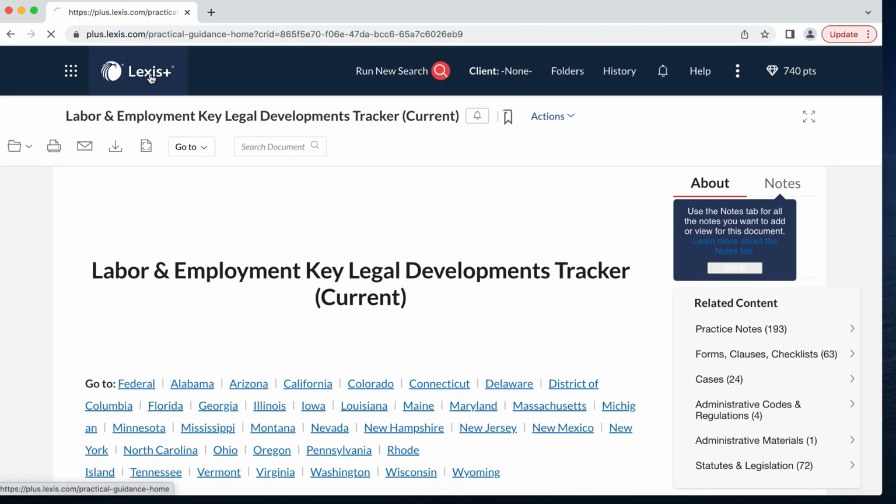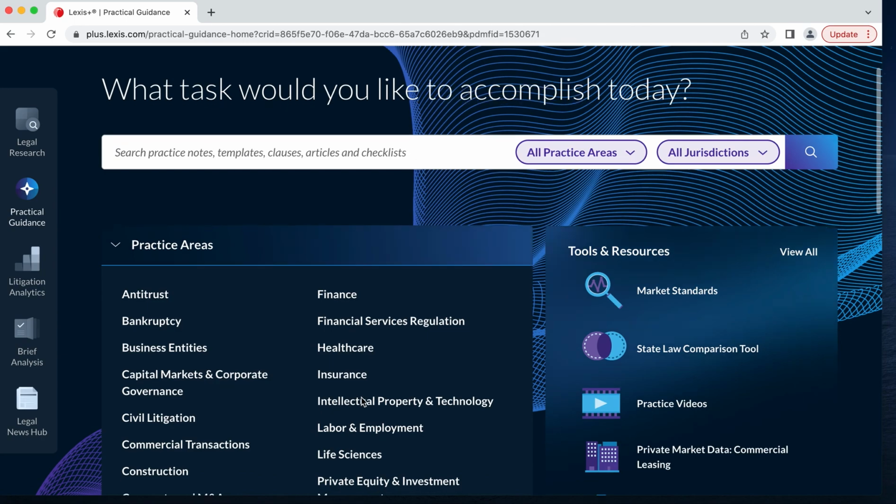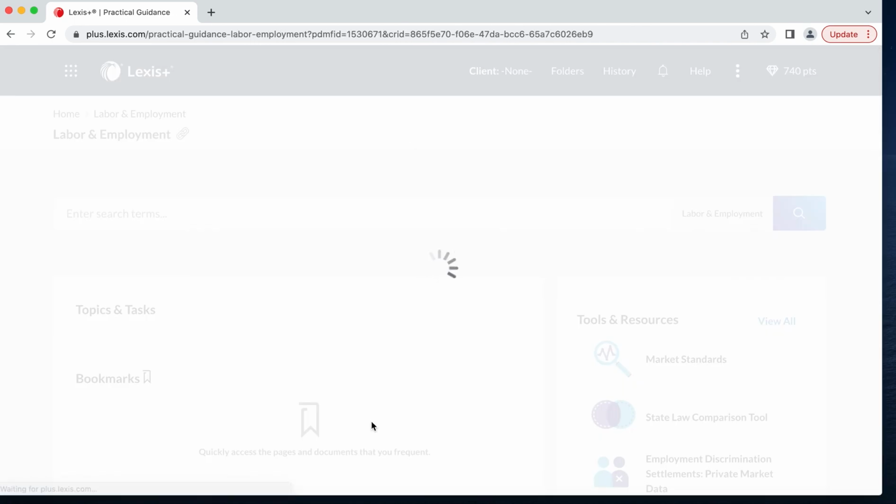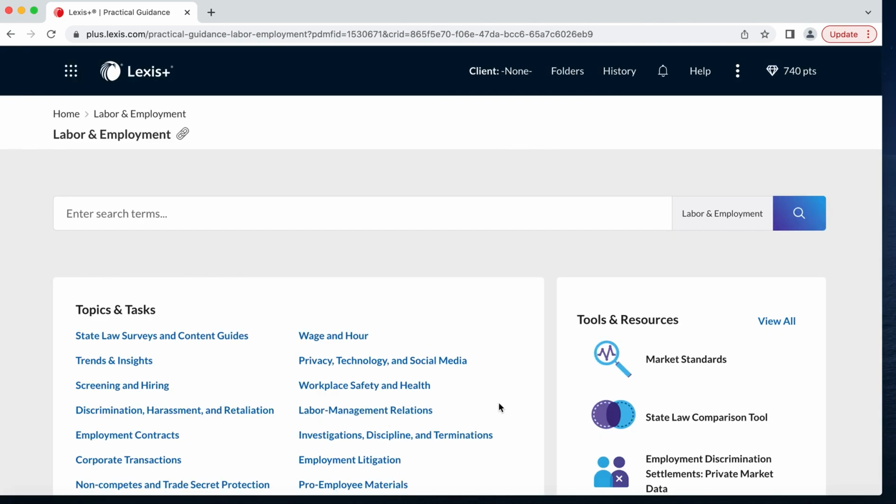Going back to the main page again, going back into labor and employment law, I want to illustrate the state law comparison tool. The state law comparison tool allows users to find and compare the law in different jurisdictions and creates a tailor-made summary complete with references to primary legal resources.